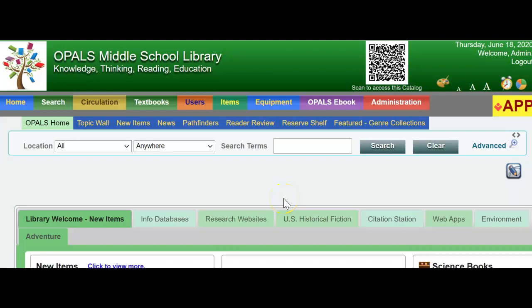Hello Opals users. In this short tutorial, I'd like to introduce you to the 852 Subfield search tool. It's a very handy tool. I use it quite often, as do many of our sites.